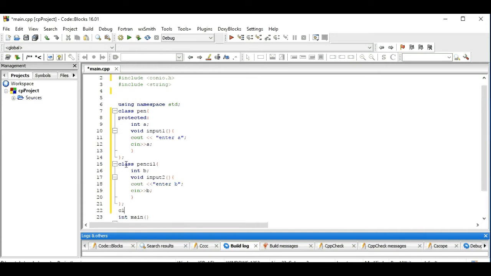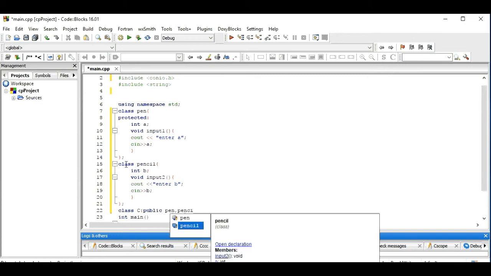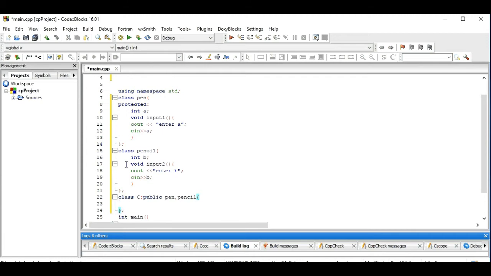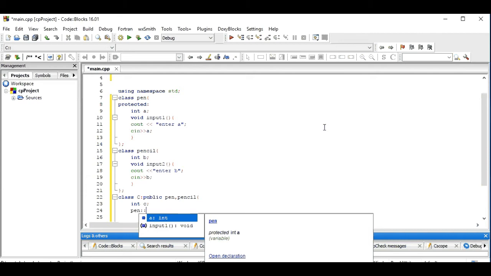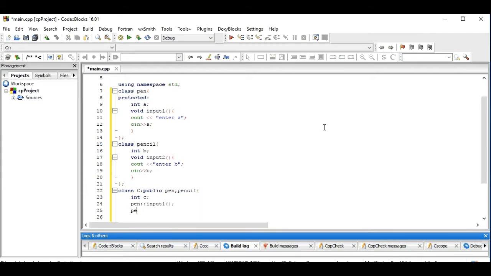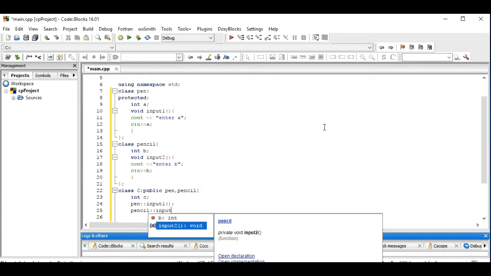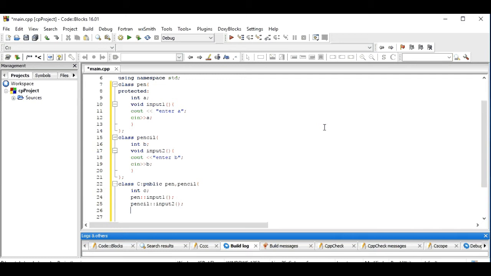Let's make a third class. We say C, public pen, pencil. Let's make this class because we are publicly inheriting two classes here, taking two classes here. Now I want to declare here int C. From pen, input 1, and from pencil, this is input 2, same as before. And I will again cout enter C.